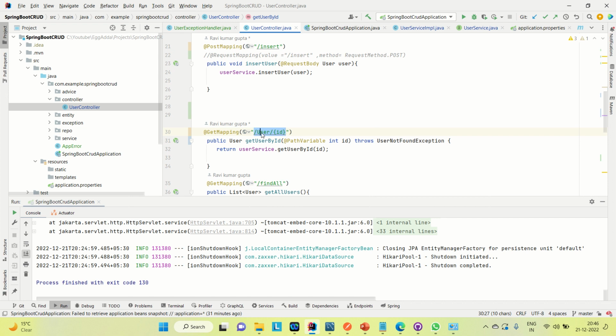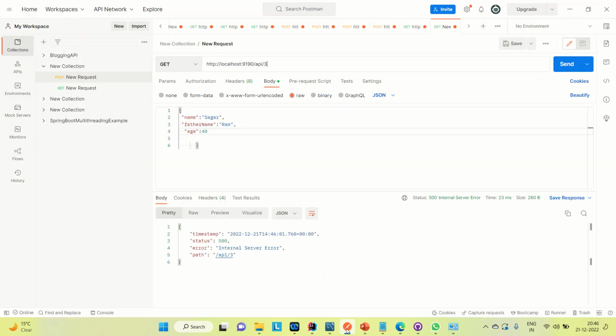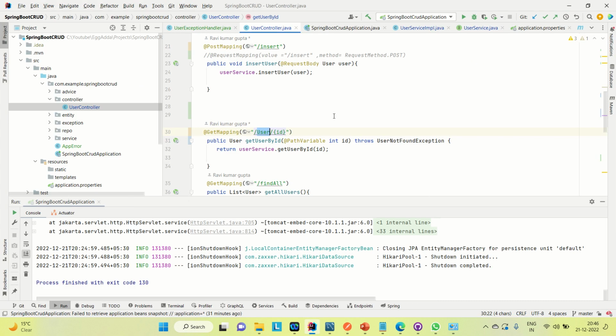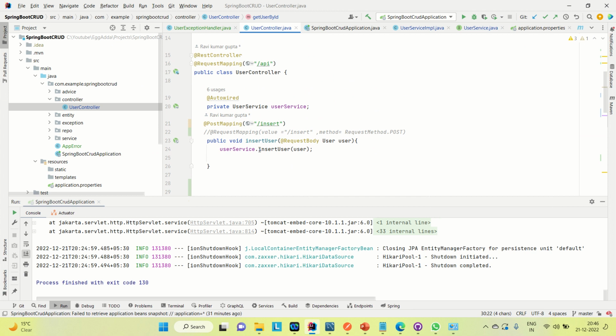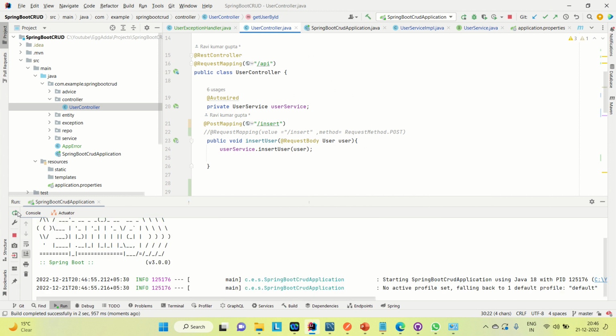Okay, I'm just using this user and passing the argument here. With the help of this URL, I'm going to show you how we can fetch the data from the database. Come to Postman. Our application is up on a port number; let me run it and then I will show you. It is up on port number 9190. I have configured it like that.